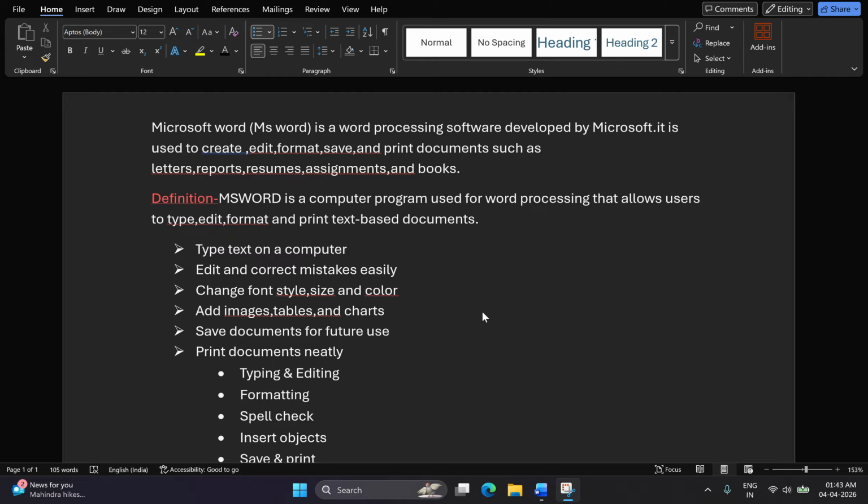Today I will discuss MS Word, the very starting of MS Word. So what is MS Word? MS Word क्या होता है? MS Word, Microsoft Word. शॉर्ट में हम MS Word बोलते हैं.